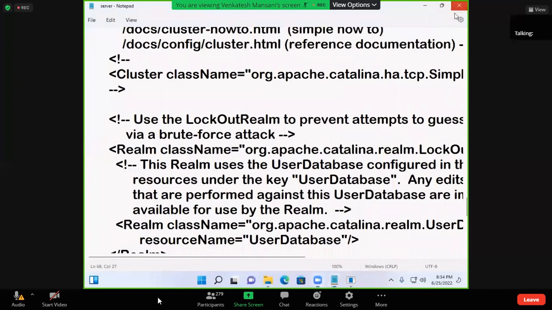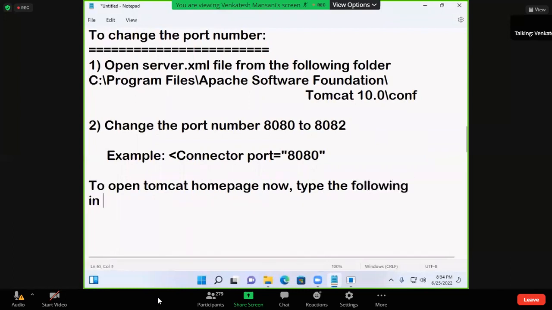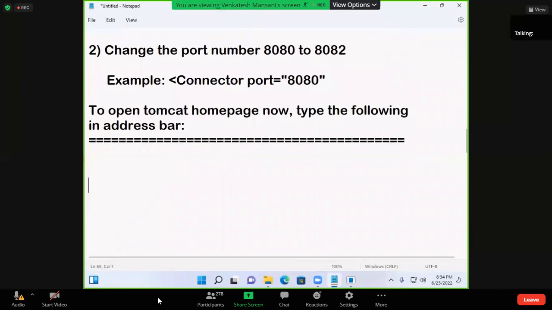Here I'll close now. Now next, to open Tomcat homepage, type the following in address bar: http://localhost:8082.